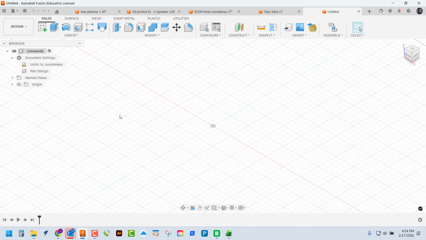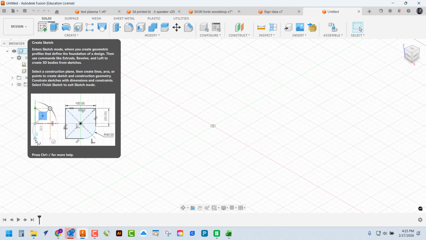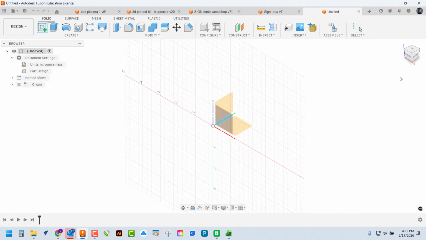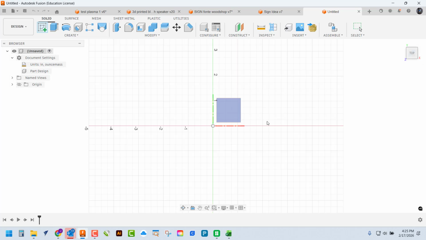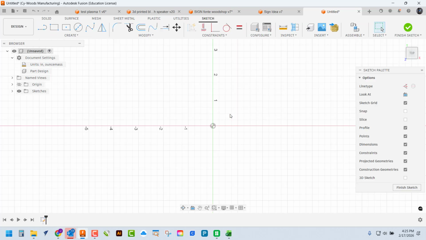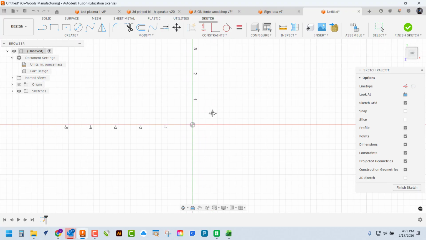We're going to start by creating a sketch. So start a new sketch. We're going to make sure that we're drawing on our top plane. It's going to make our life a lot easier when we go to cut this out. Now the size requirement for our sign is 11.5 by 7.5. So it cannot be larger than 11.5 by 7.5.